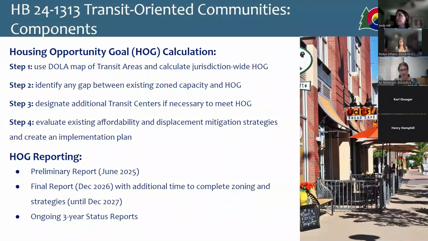But after that final report process is underway and done, that's when we'll be able to launch the grant program. So there's a benefit of getting it done by the final reporting timeline. And then there's also ongoing three-year status reporting, so a lesser level of reporting every three years.